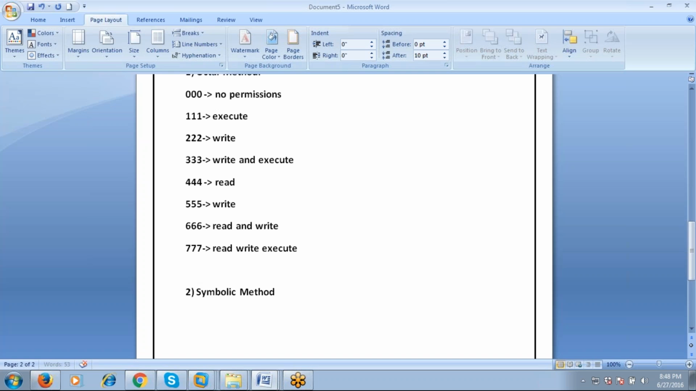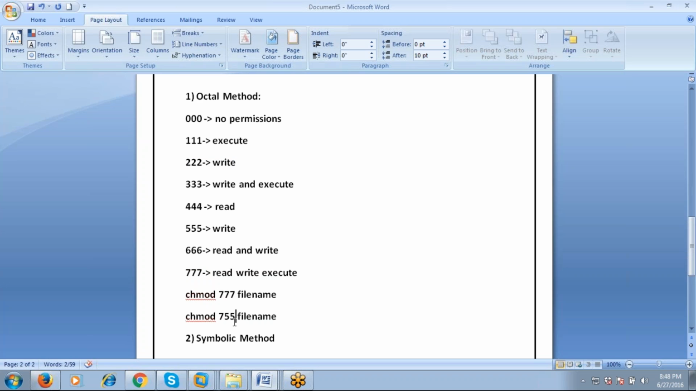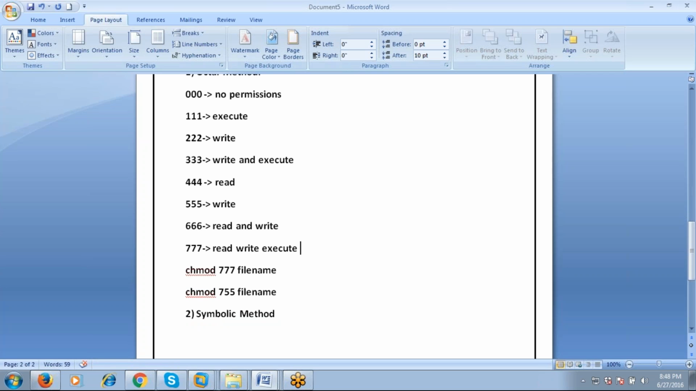Let's see an example of how you can use chmod: chmod space 777 space file name. This means you are giving full permissions to the three groups: user, group and others. I also want to show you chmod 755 space file name or directory name, whatever it is. 7 means for user you are giving full permissions. For group you are removing the write permission, and for others also. In this way you can give the permissions. Example syntaxes.